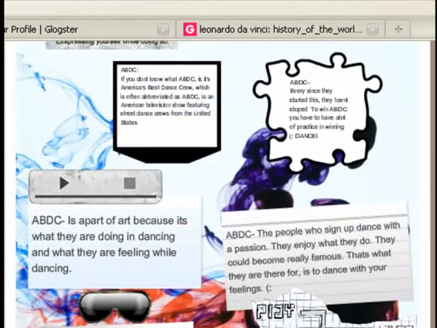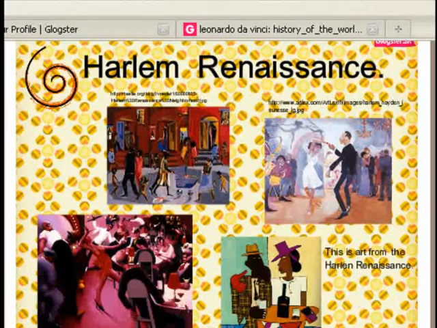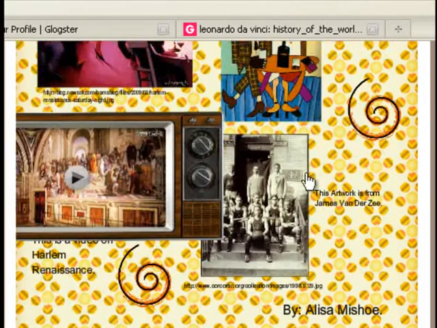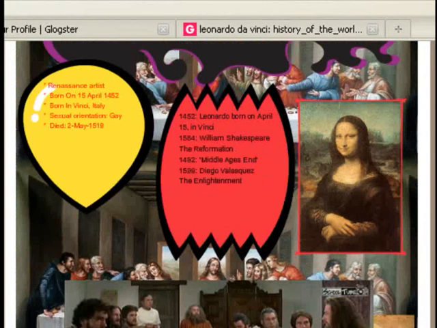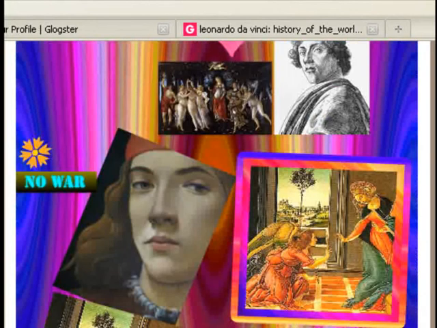So whether it was dancing, which is an art, or an album cover designer, an art movement focus was the Harlem Renaissance, and that student really enjoyed that, especially considering they were learning about it in their English class. We have this great one done on Da Vinci, features a timeline, another Italian artist from the Renaissance.